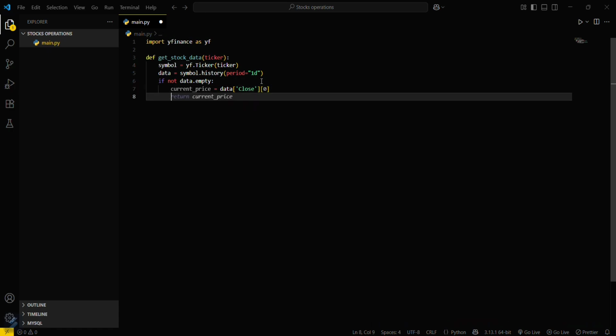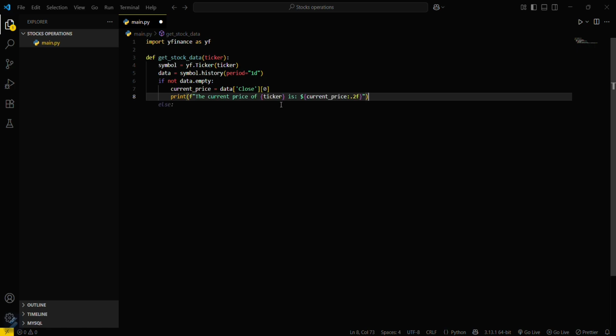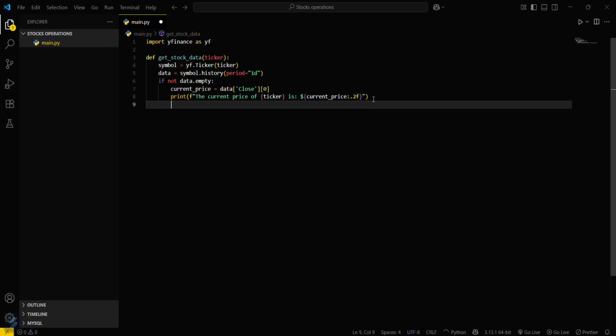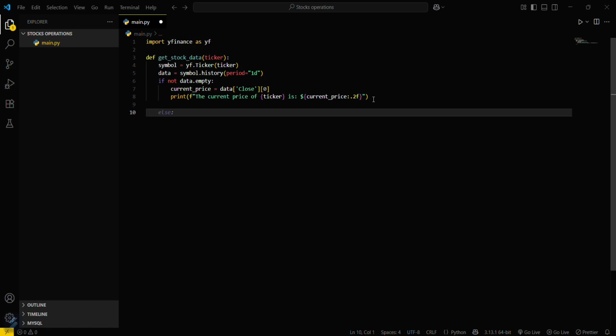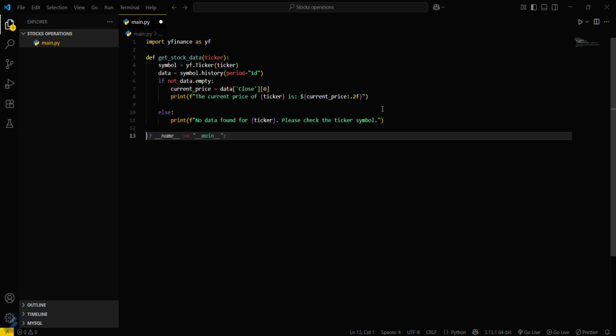Now you have to print some basic statement like the current price of the ticker is this one. Actually, there is a need of an else block. You have to say invalid data or invalid ticker. No data found for this particular ticker.